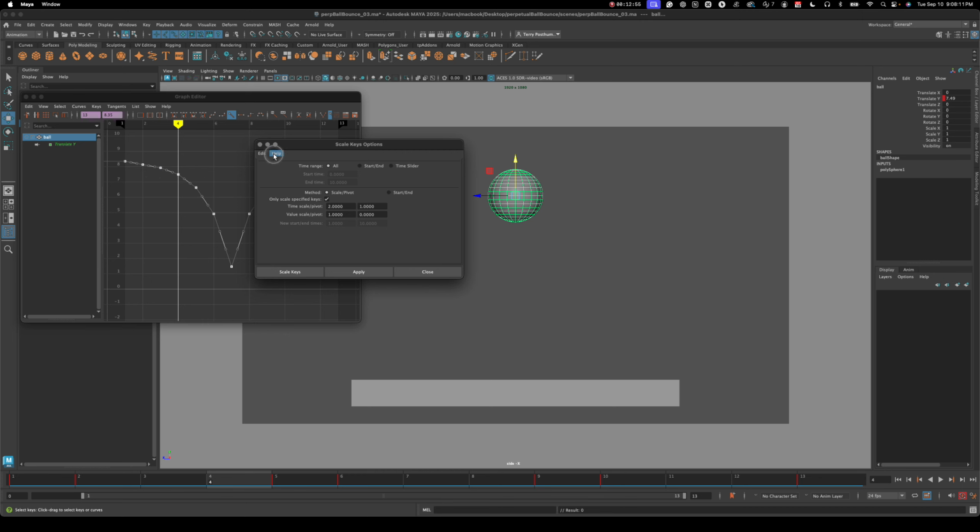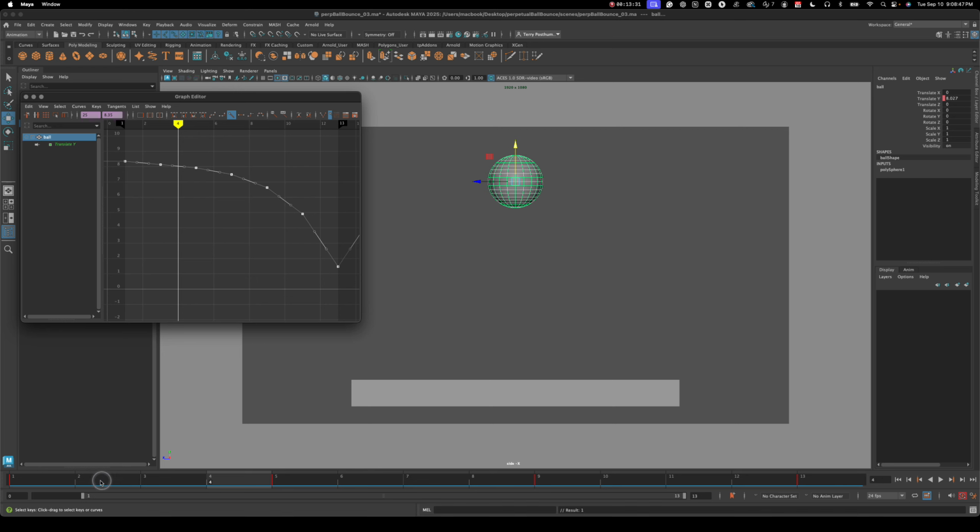And in this window, what we want to do is we want to time scale by a value of 2. 2 times 1 is 2. And so that will mean that our timing will go from being on 1s to 2s. And then what we also want to do is we want to set our pivot. So our first frame is 1, and we want to scale from there. So I'm going to type 1 in that box. So I now have time scale 2, pivot 1. Let's scale the keys.